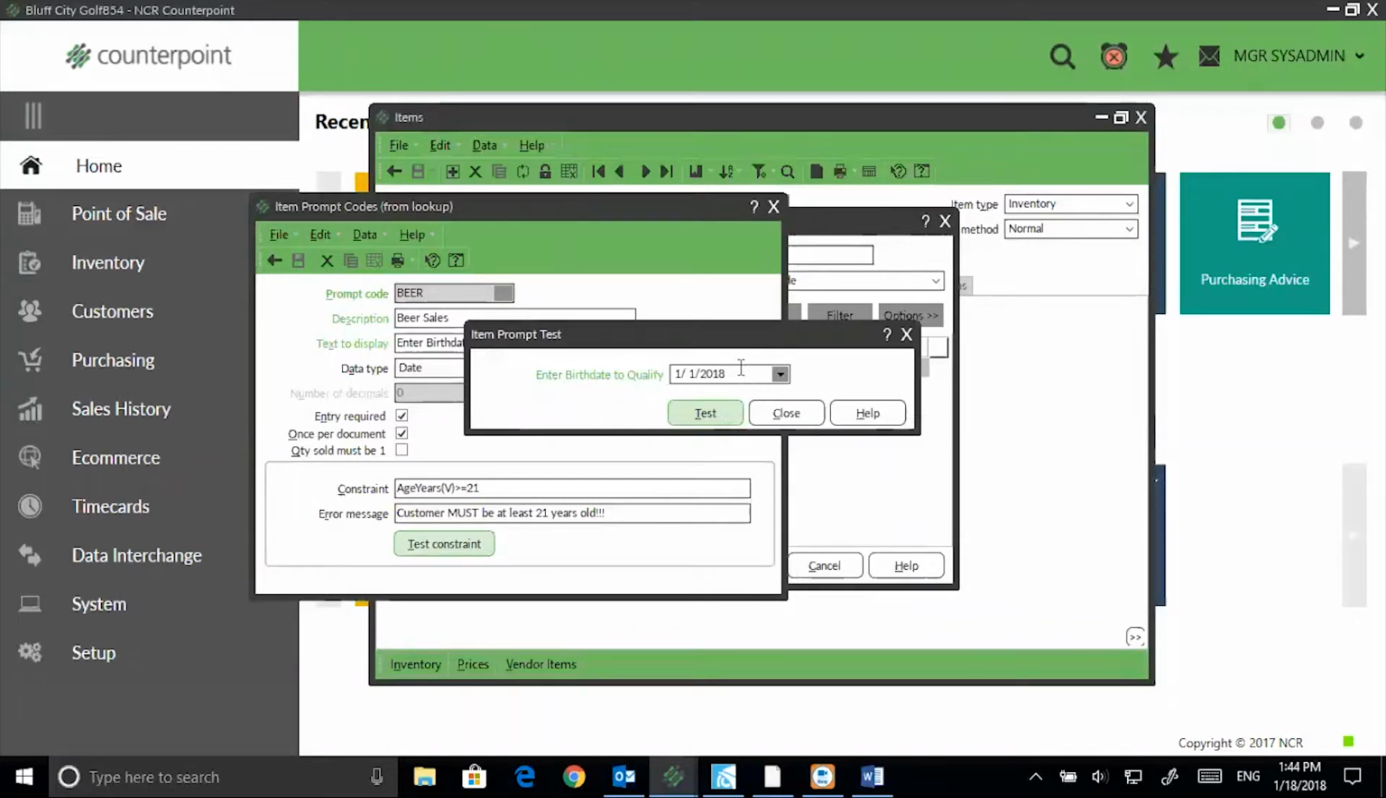So next I'll type in a date that will match the constraint. And I will click on Test. And the entry is valid.